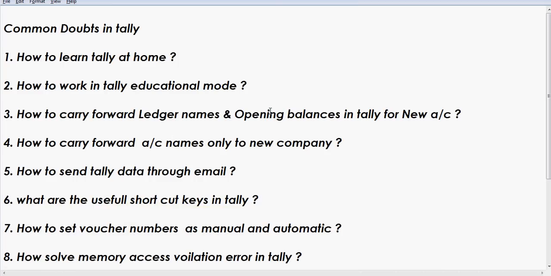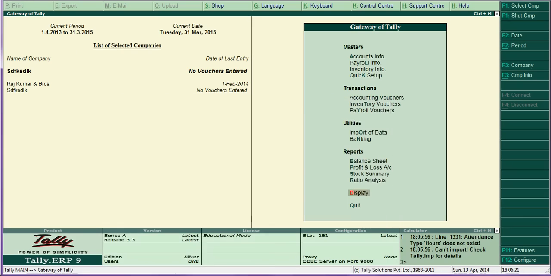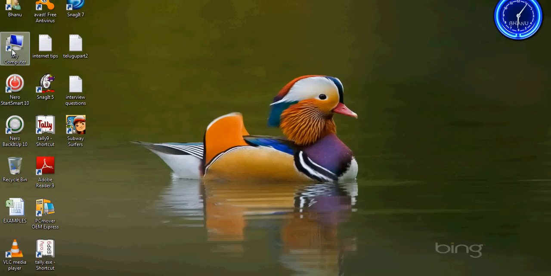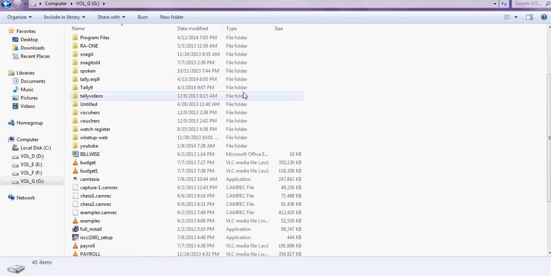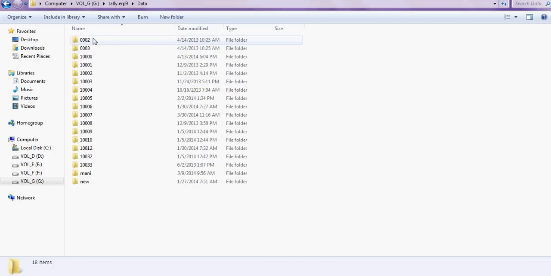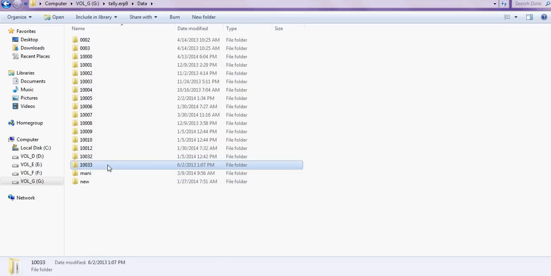Okay. Next thing is how to send Tally data through email. So go to Tally folder, account books. Here Tally ERP 9 data. For example, I want to send email to this company, add to zip.